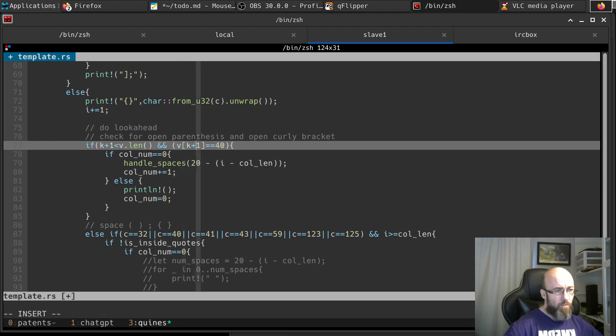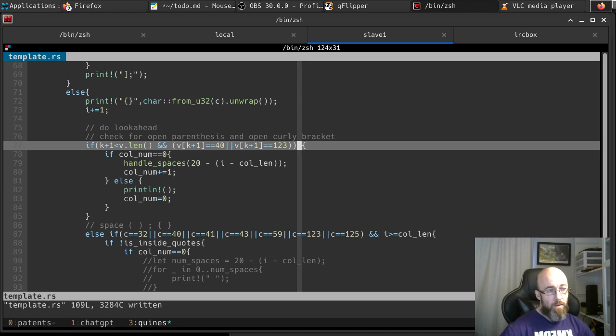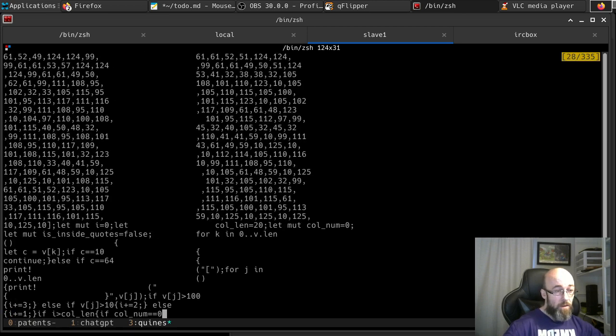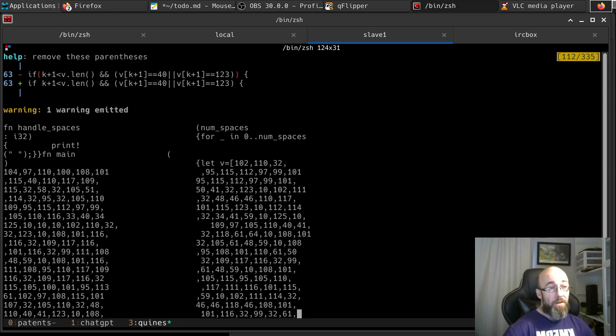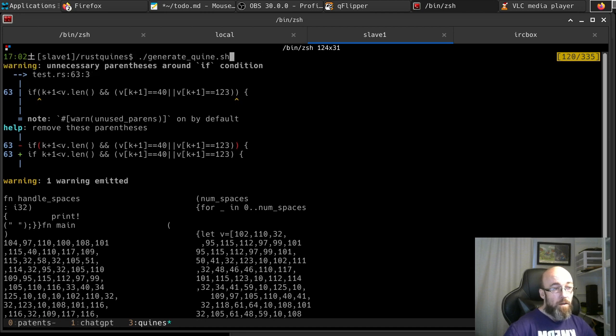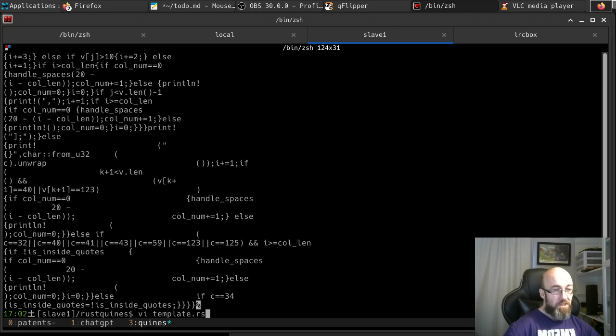So if we're able to do a look ahead and v of k plus 1 is open parentheses or v of k plus 1 is exactly equal to 123, uh-oh, we got an error. Oh, we got a warning. It's yelling about the parentheses around the if, and it's also definitely breaking the rendering here.